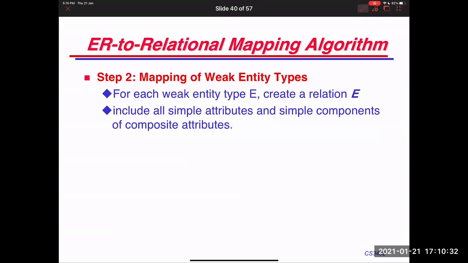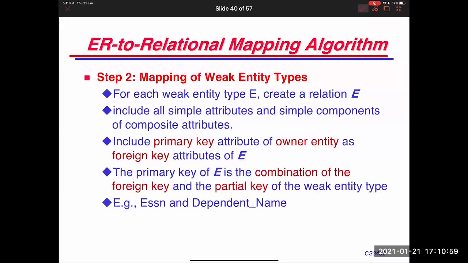All right, so now this brings us to step 2. Now we need to also map the weak entity types that we have identified. So for each weak entity type, we're going to create a relation with the same name. So for each weak entity type E, we have a relation E. And again, we're going to include all the simple attributes and all the simple components of composite attributes. So far, it's almost the same as for strong entity types.